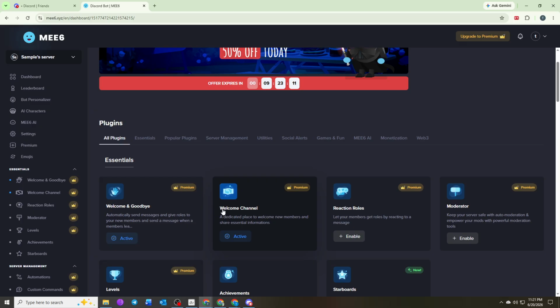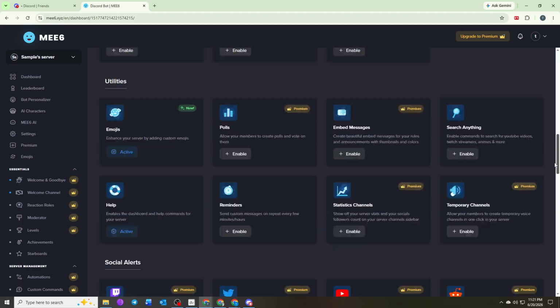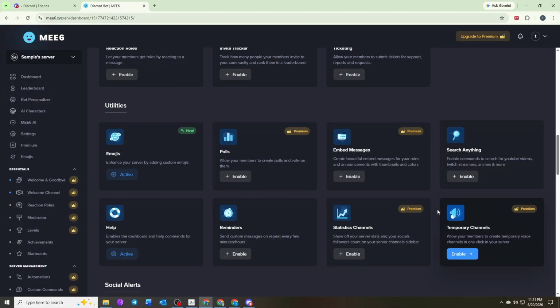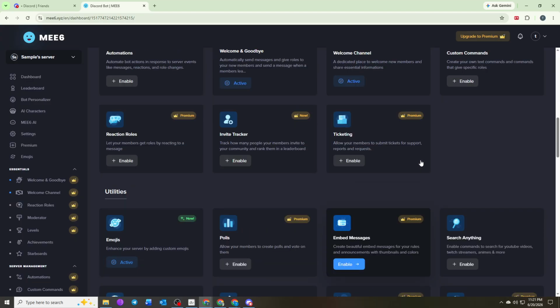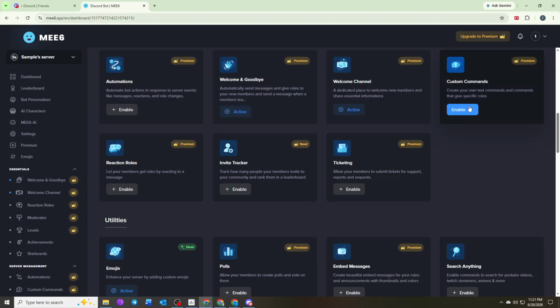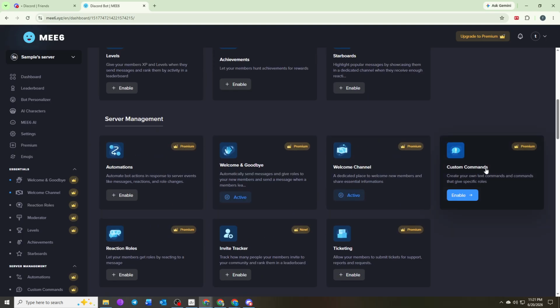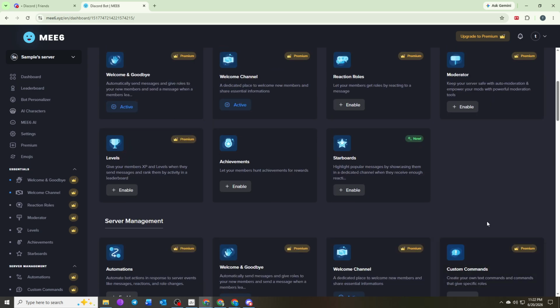Another useful feature is the Custom Commands plugin. This allows you to create your own commands that trigger specific responses from MEE6. For example, users can type a command to view server rules, frequently asked questions, or other helpful information. This can save moderators time by reducing the need to answer the same questions repeatedly.